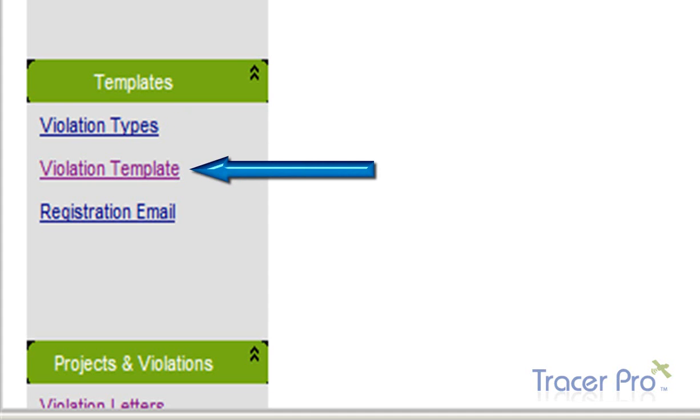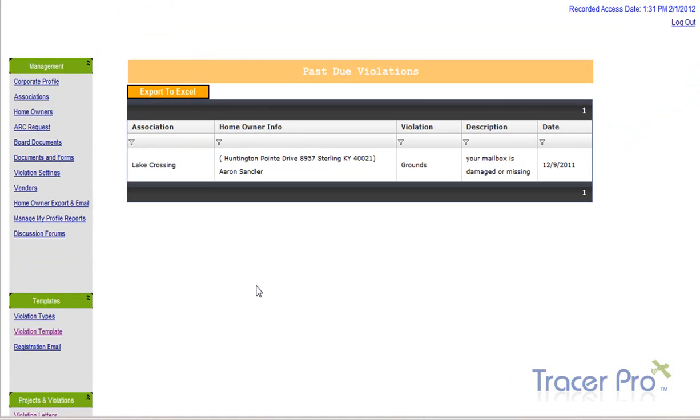A violation template is the specific violation and the description and cure that you would like to use by default for that violation. So for instance, on a violation type of landscape, you might have mow lawn or rake leaves. And each one of these different violation templates will have a description and a cure associated with it.